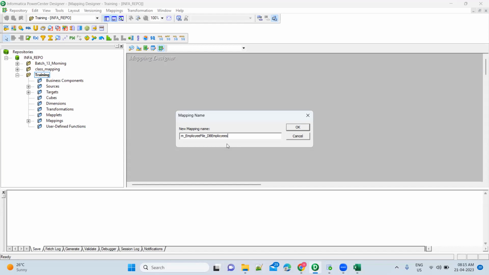So every time we just give, can we give employee file underscore DB? This is user defined. You can give any name, but I'm telling you the best practice, so that whenever you look at the mapping name, you will get an understanding of what you are doing. For example, if I give M underscore load data from file to database, I can give this, and it will be created.